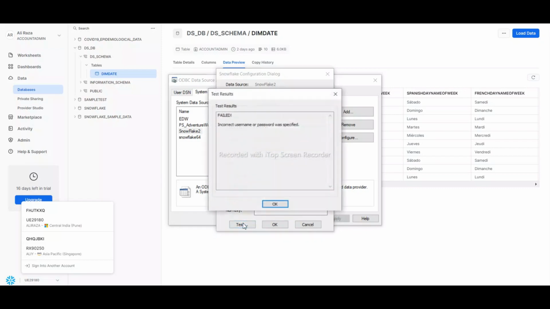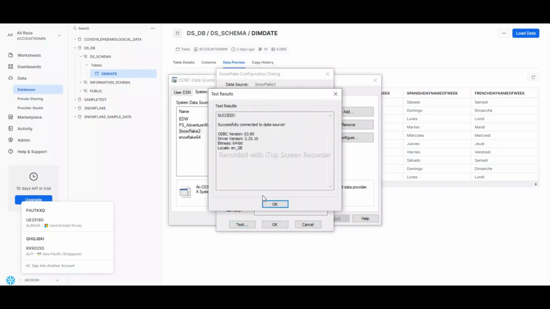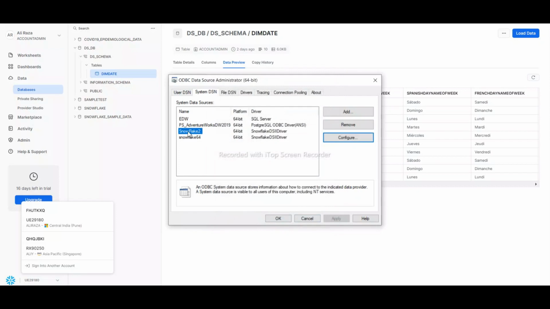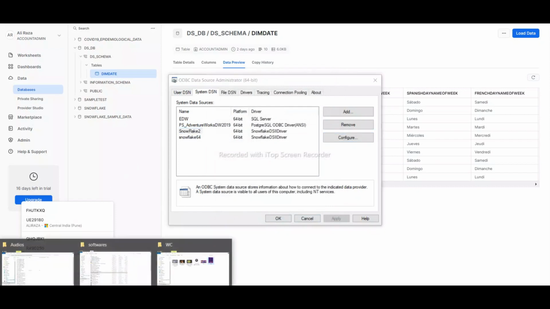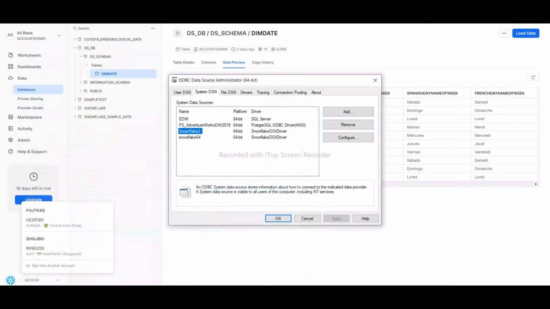Yes, it failed. Why? Because my password, I think, is incorrect. Okay, now it's connected successfully. So this is the first step. For this, we need a driver, the Snowflake 64 ODBC driver, which we can get from the internet on the Snowflake site. Don't worry about that, you can download it and install it.